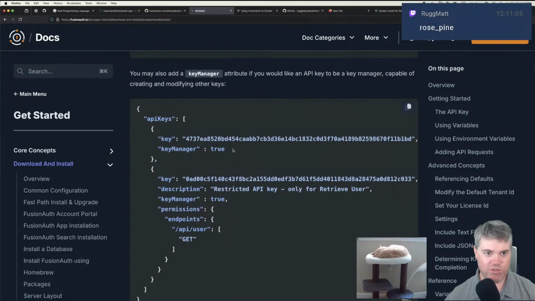You may also add a key manager attribute if you would like to have an API key be a key manager, capable of creating and modifying other keys. Okay, I'm not going to worry about that right now. We're going to come back to this later.